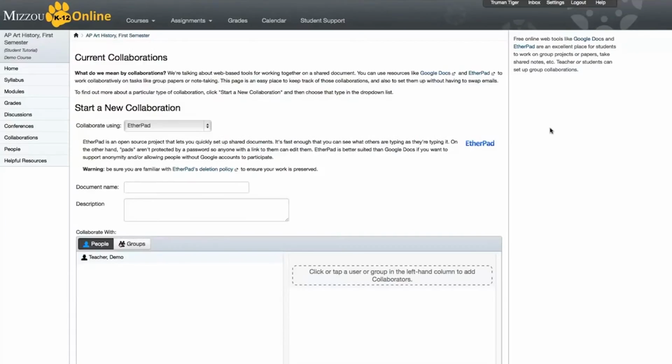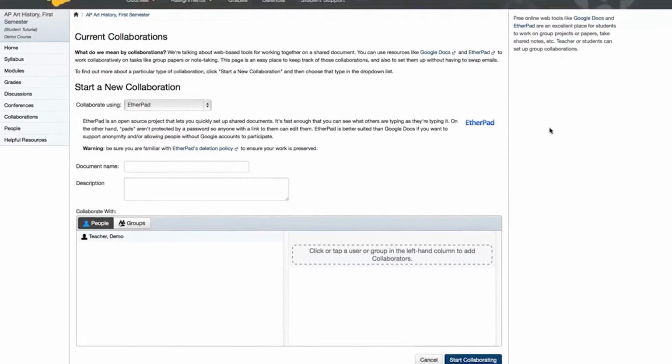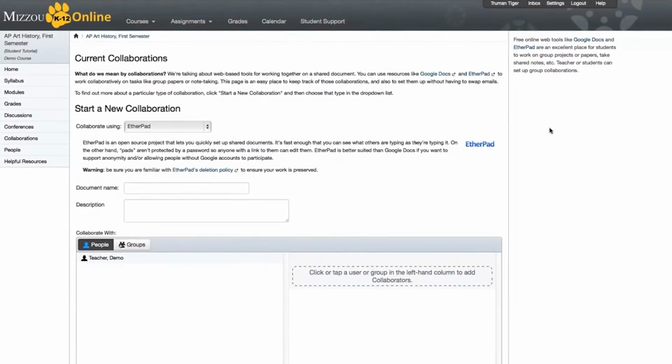The Collaborations page allows you to set up shared documents using either Etherpad or Google Docs. You can collaborate with individual students or groups on the same document in real time. Note that if you're using Google Docs, you'll need to create a Google account, if you don't already have one, and then authorize Canvas to access that account through your personal settings. Check with your instructor to see if you'll be using this feature in your course.